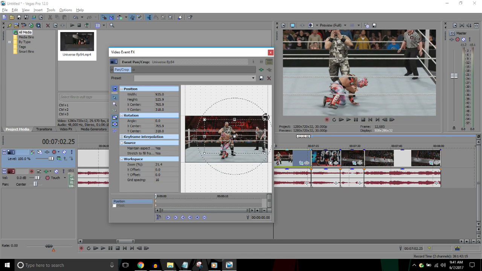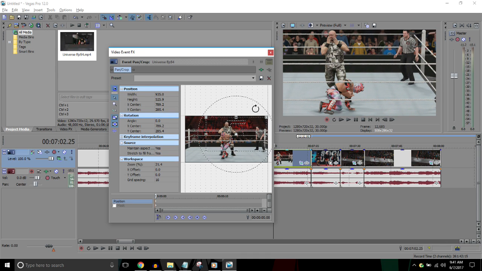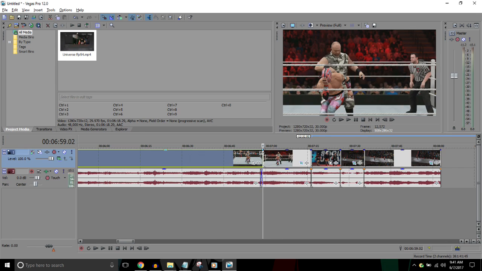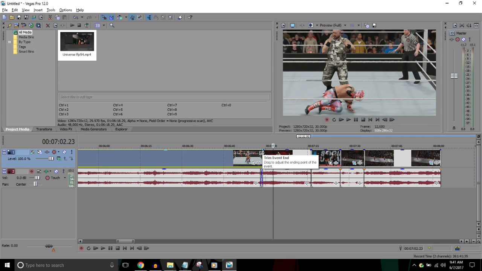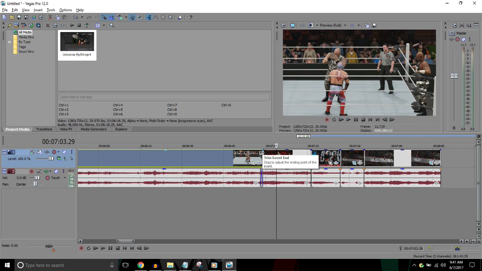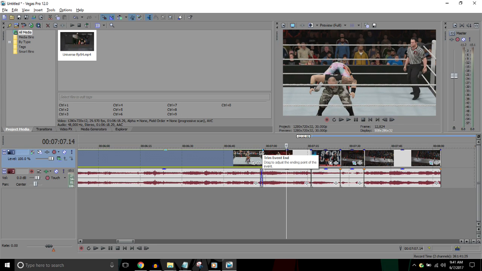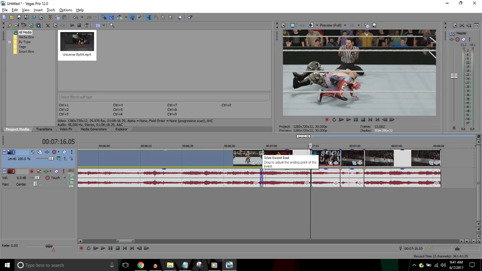I could zoom out a bit. I still want to have the shot predominantly to the left. Or to the right, rather, because Sin Cara would be on the apron on the left. So this isn't the best, but it's good enough, so long as Sin Cara is not in the shot. There's still a little bit of room over there in the corner that he could be standing there. So Sin Cara does his move, or Kalisto does his move.